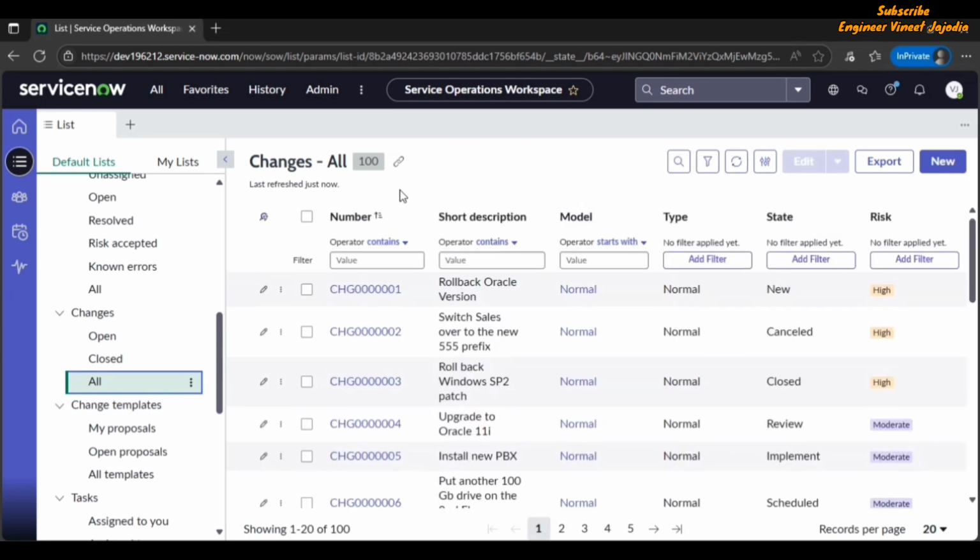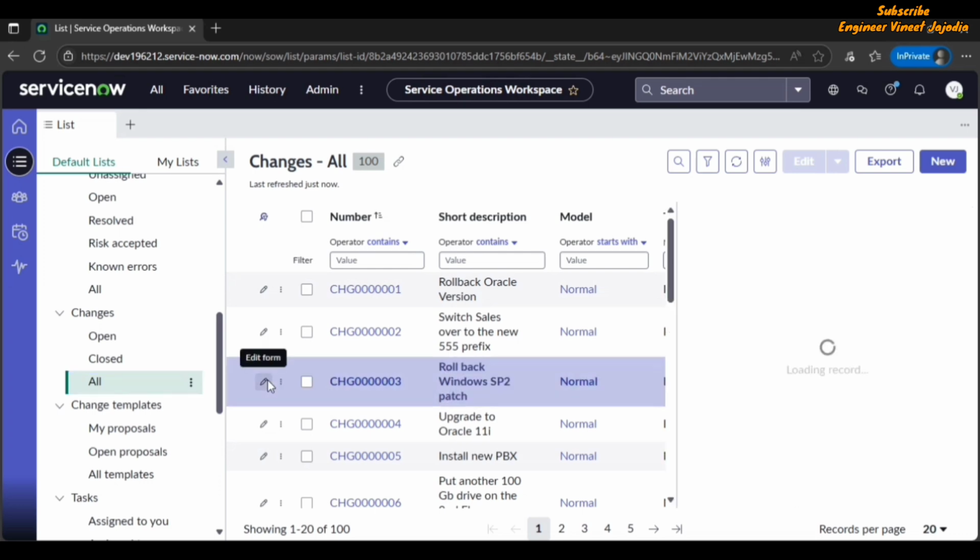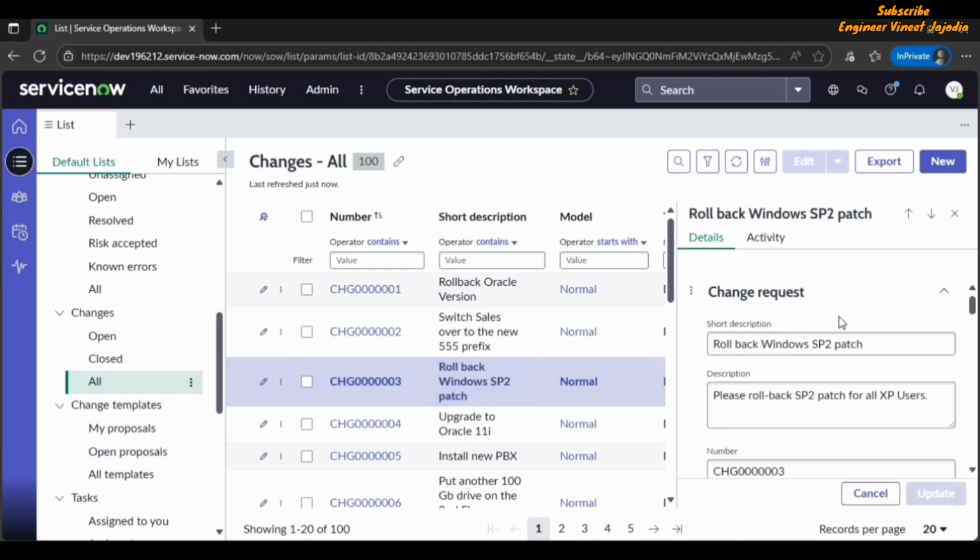Now here you can see we have a pencil icon available. With the help of this pencil icon, we can open form of a record. Okay, let's click on this pencil icon, and you can see on the right side form of this record is open. Now if you wanted to make a change, you can make it from the same window. Okay, let's close this.